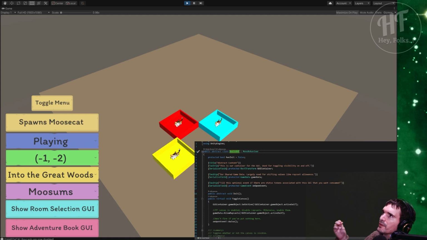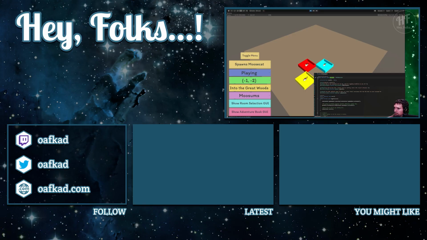But I think when we think about it now, we have rooms. We can add Moosecats to rooms. Yeah, I think we really need inventory next. That's got to be it. So I think for the next video, we will do the inventory system. That has to be our next step. I can't think of any other reason why. Like what else we would do.